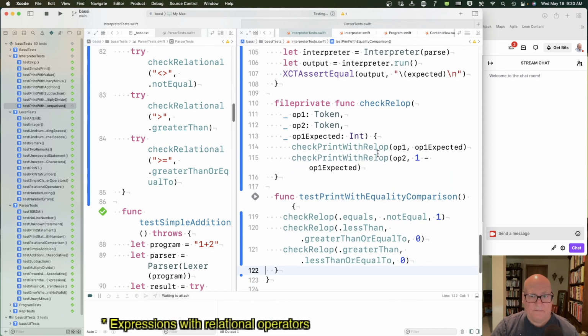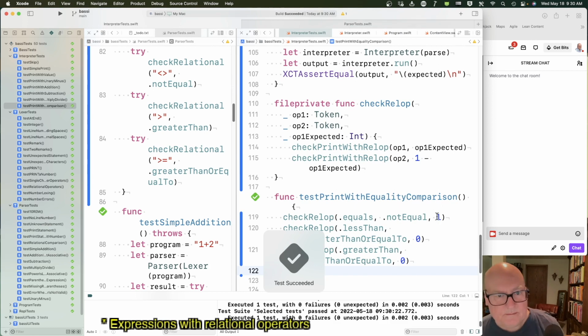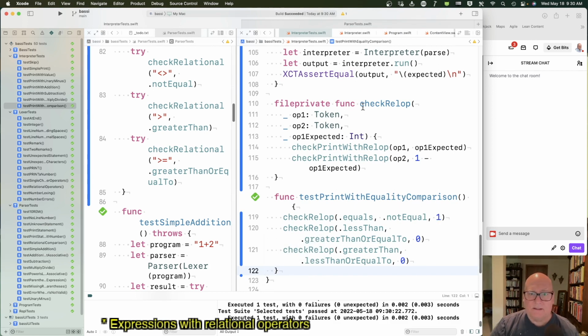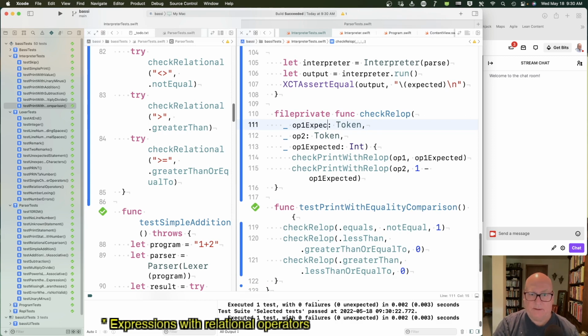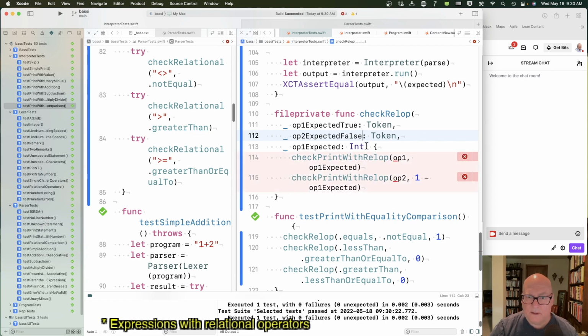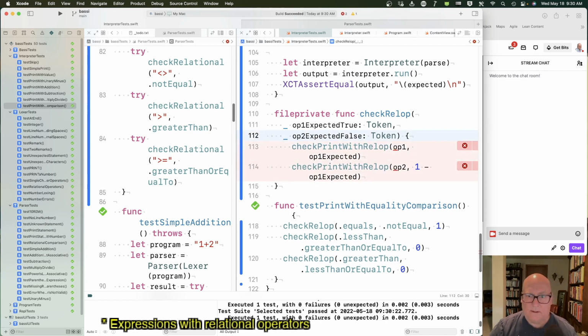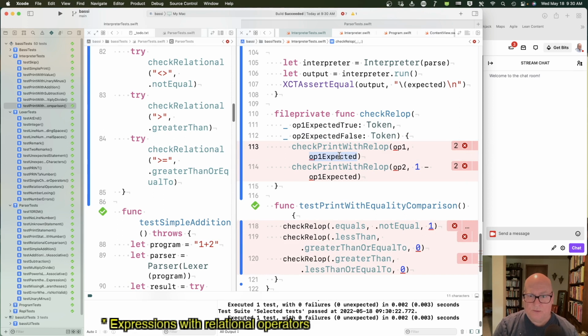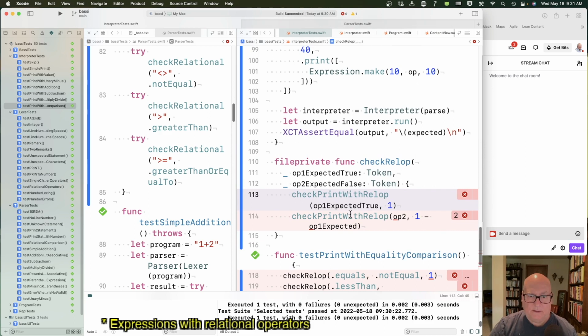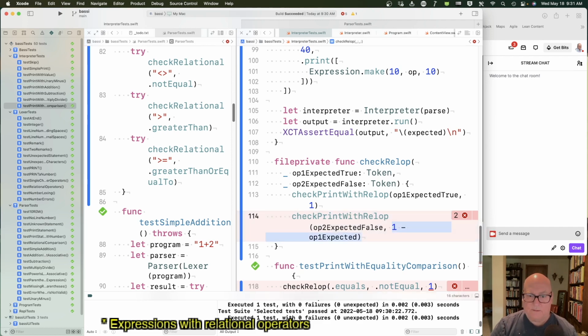Okay, now I'm going to improve this result. I'm going to say this is op1 expected true, and this is op2 expected false. Okay, and I'm not going to pass this int. Op1 expected true, we expect 1, and op2 expected false, we expect 0.